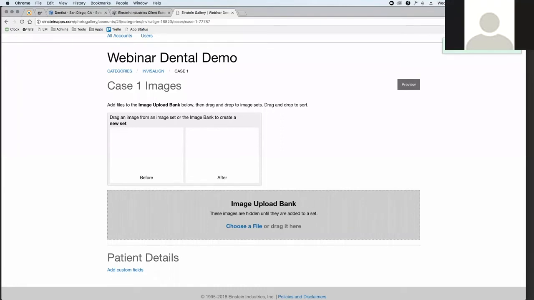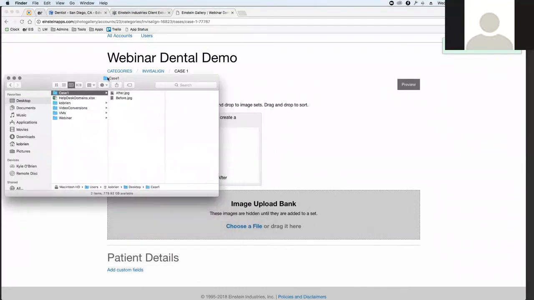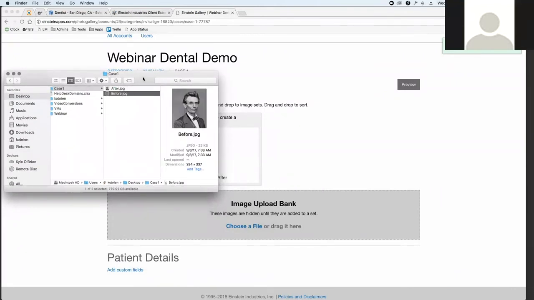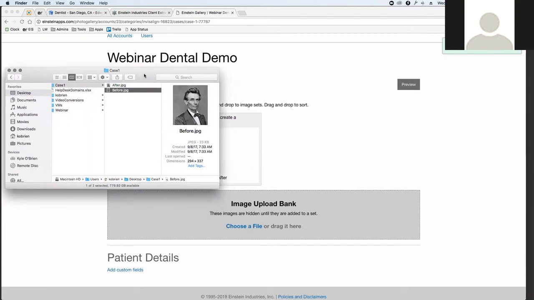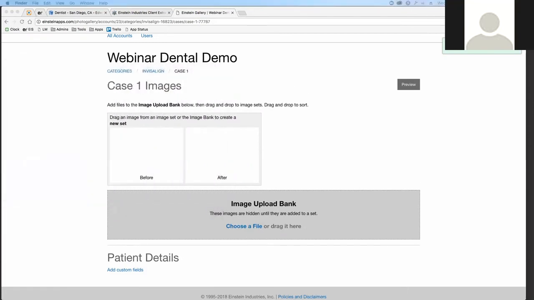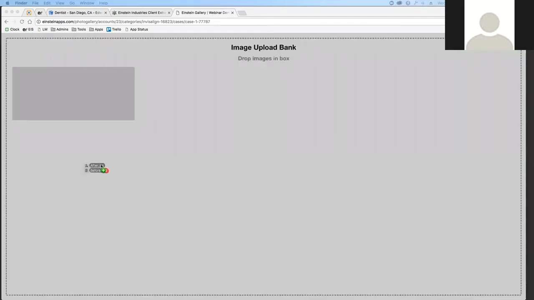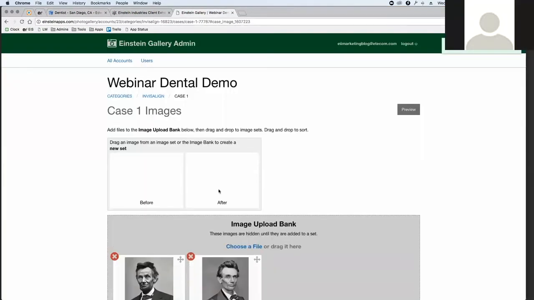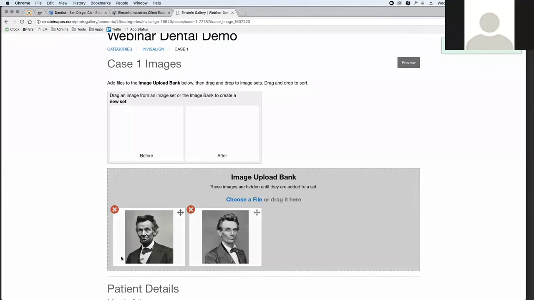So in this case, I just have some sample before and afters. They're not actual before and afters. They're Abraham Lincoln before and after, but it works the same. So what I'm going to do here actually is take my before and after. I'm on a Macintosh, but it should work on a Windows machine as well. And I can actually just take those images and drag them and drop them onto the screen. You can see there, it showed a little green loading bar, loaded pretty quickly. That's great. These are good sized images.